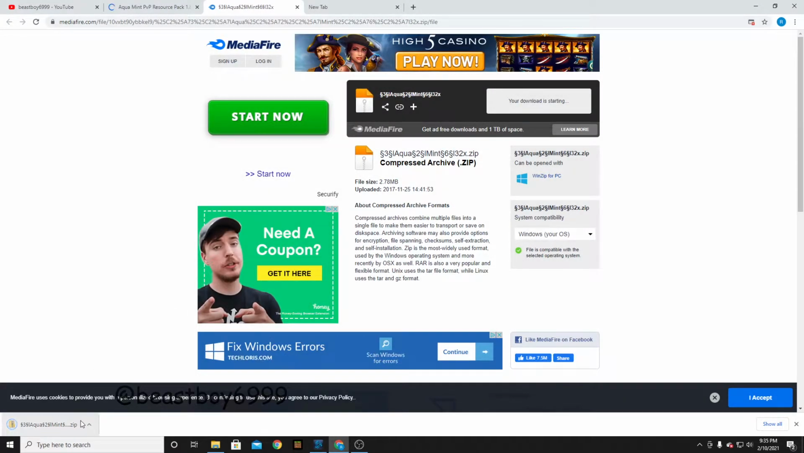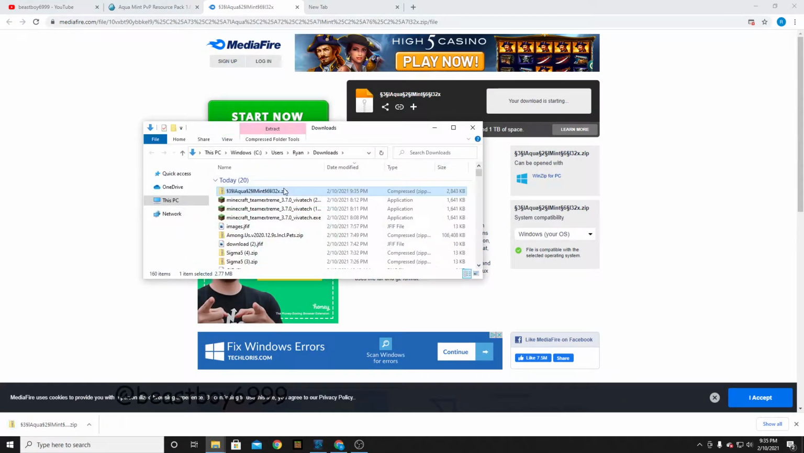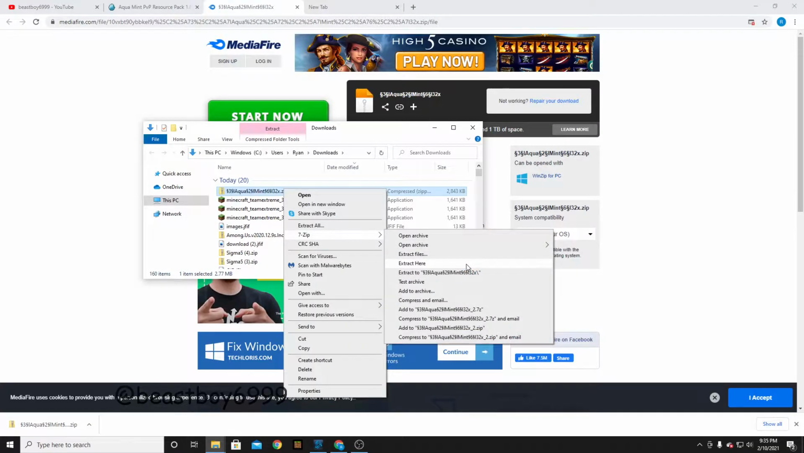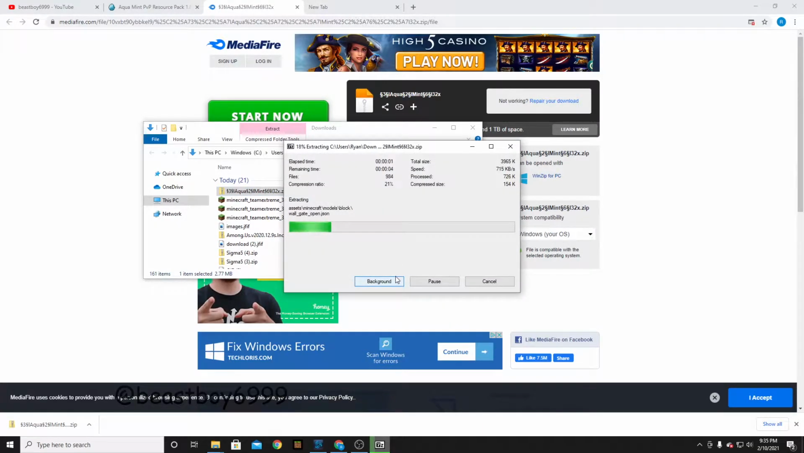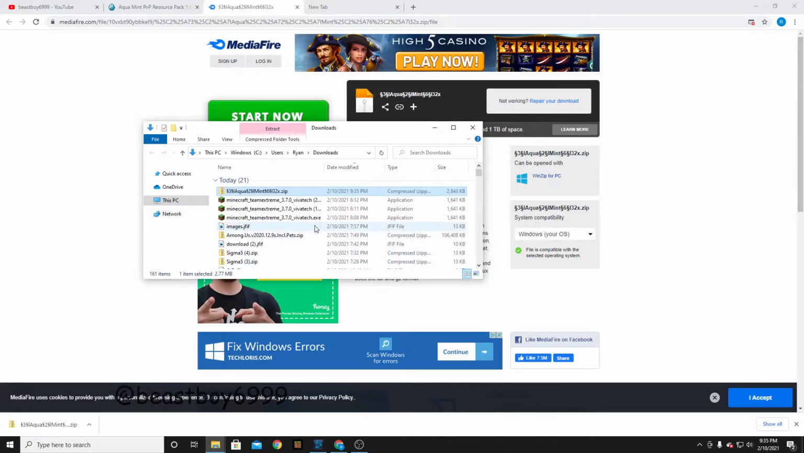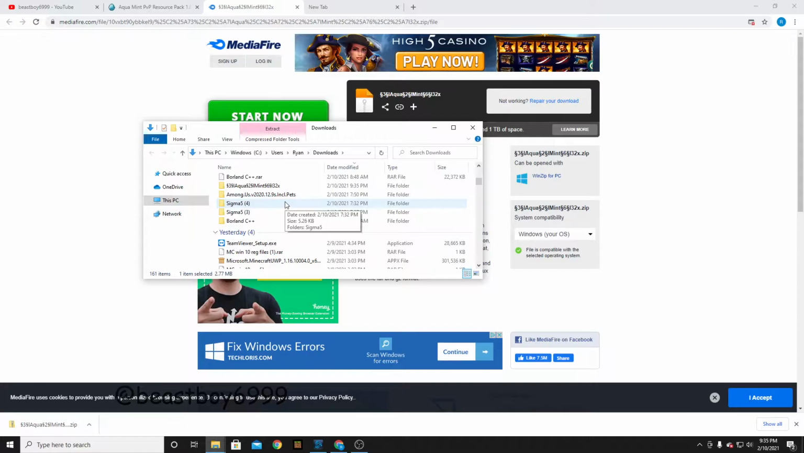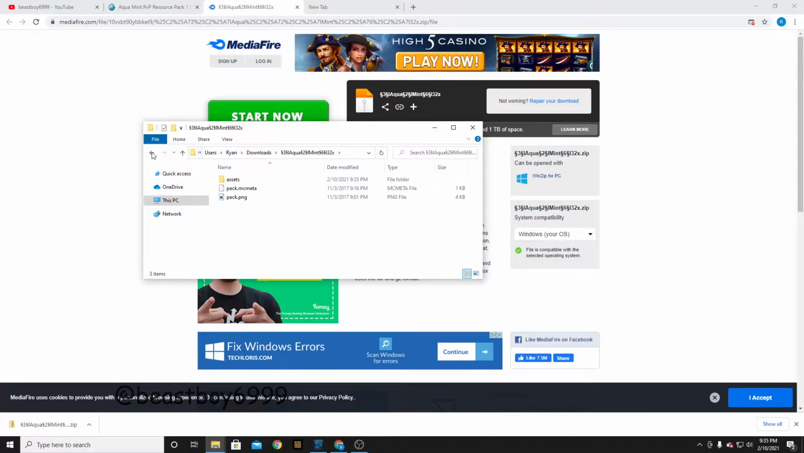It's gonna give me a .zip file. I'm gonna show in folder. I'm gonna extract it. And now that it is done extracting, it's right here.